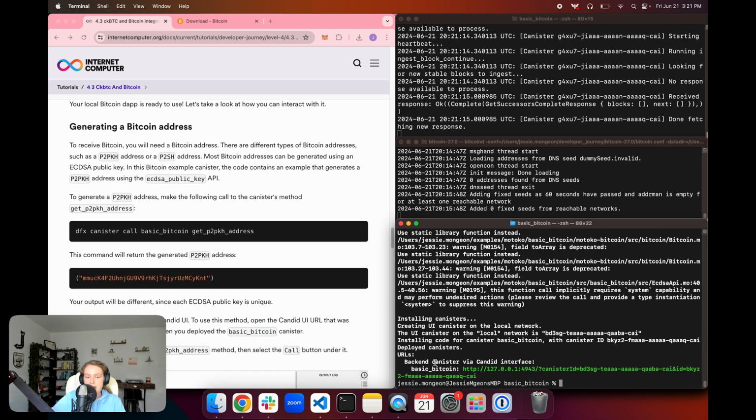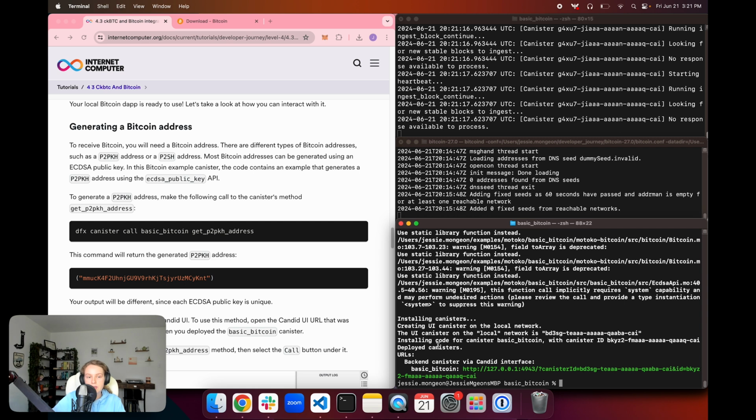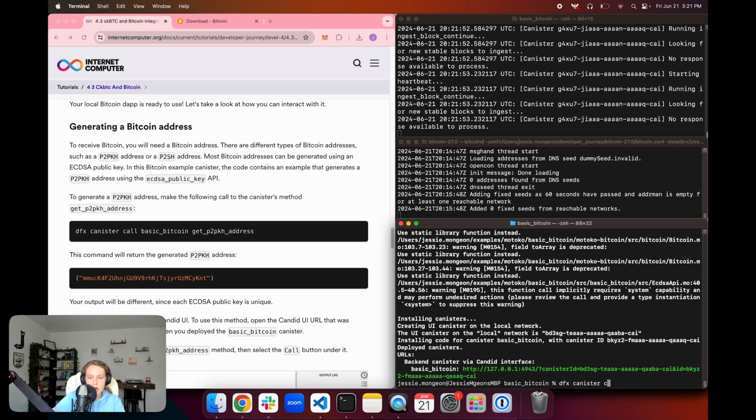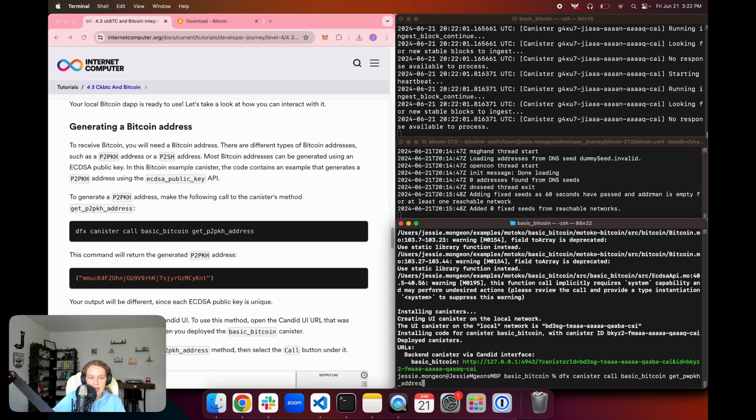So now that it is ready and it's been deployed, we can interact with it. And first we are going to generate a Bitcoin address. So in order to receive Bitcoin, we need that Bitcoin address. There are a couple different types of Bitcoin addresses, and most can be generated using an ECDSA public key. So in this basic Bitcoin canister, the code has an example that generates a P2PKH address using the ECDSA public key. So we're going to call that method of the canister with dfx canister call basic_bitcoin get_p2pkh_address.